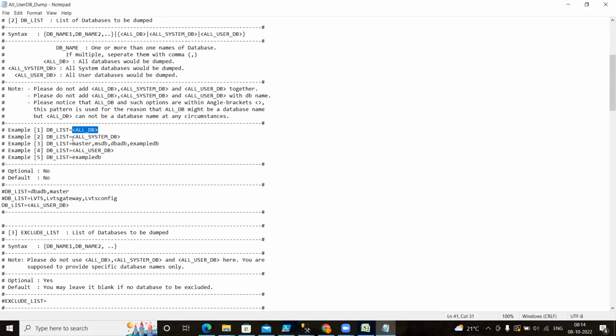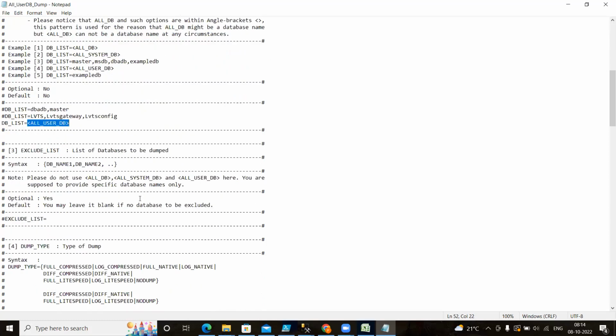If I want only system databases, I will pass it like this. If I want a specific database, I can write it like this. If I want all user databases, I will write it like this. Whatever I write, it will not take anything else. If I write directly the user database option, I am telling my configuration file to go and define all the user databases I want.